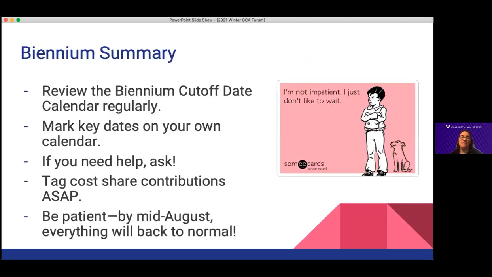So as a summary, review the biennium cutoff date calendar regularly as we come closer to the crossover. I'd recommend start looking in May. Mark key dates on your own calendar. If you need help, ask. Tag any cost share contributions as soon as possible, and be patient. By mid-August, everything will be back to normal. And we will, at our next forum, when we're closer to the actual crossover, have some updates on the exact dates that will be involved.